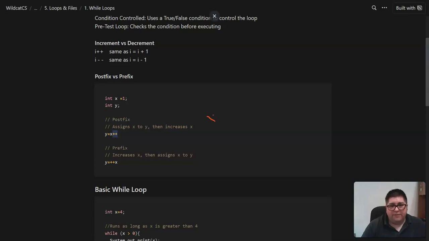And so here we have x began as a 1. So what's going to get assigned to y is that 1. It's going to do the assignment first. Then it's going to do the increment. So it's going to increment x to a 2. So when that code gets finished, y is 1, x is 2.